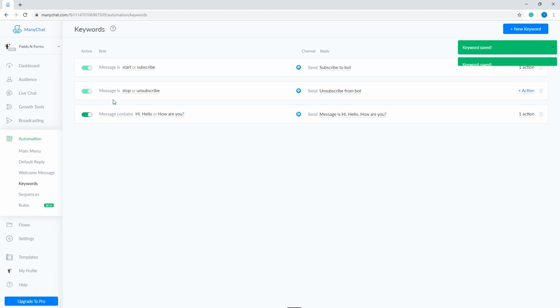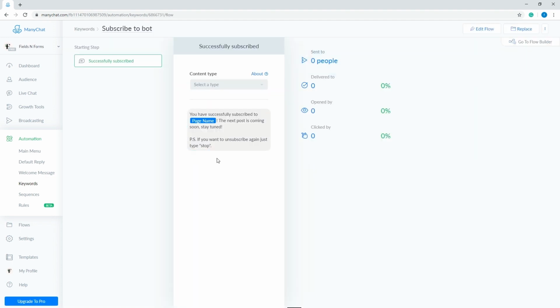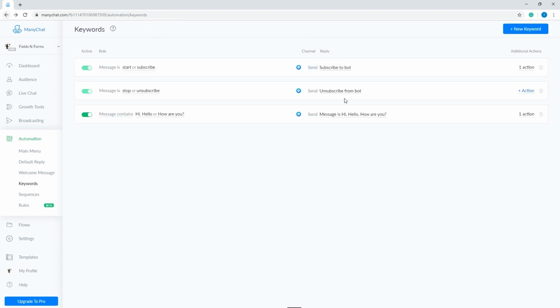Next is the rule. The two default ones are the subscribe and unsubscribe rule. When a user sends the keyword start or subscribe, they will receive the subscribe to bot message as a reply. Then, as an additional action, they will be subscribed to your bot. The second one is the unsubscribe rule. When the user sends the keyword stop or unsubscribe, they will receive the unsubscribe from the bot message, and no action is necessary to be set since they have already unsubscribed.